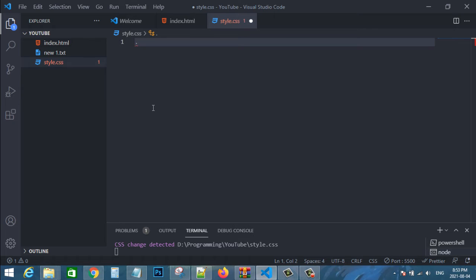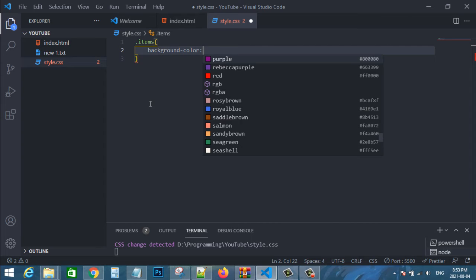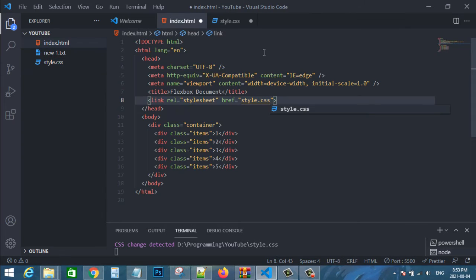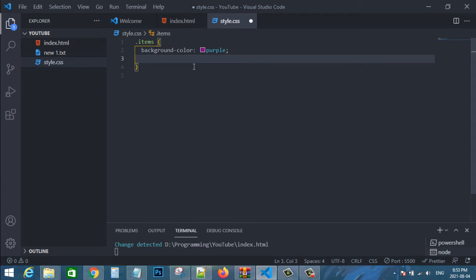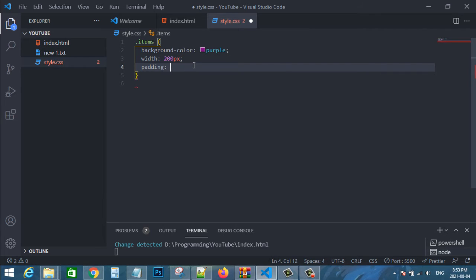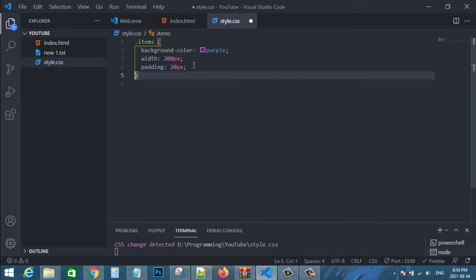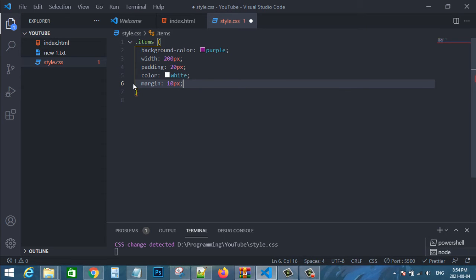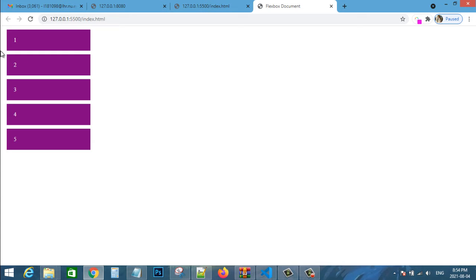So let's take up the items and give them a background color, maybe purple. Okay, now we have a purple color here, and let's give them a width of 100 pixels and some padding of 20 pixels. Let's save it. Okay, so it's looking better. And color white, and let's give it margin from each other as well. Margin maybe 10 pixels. So now we will have some space underneath and on the left as well.